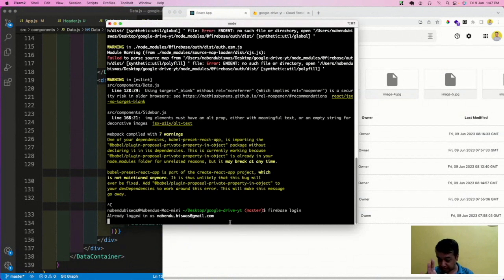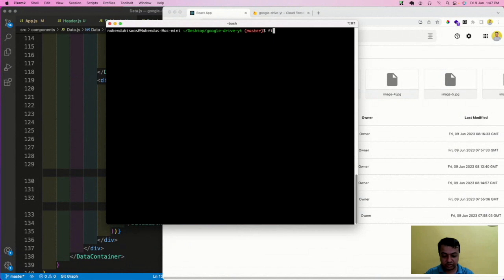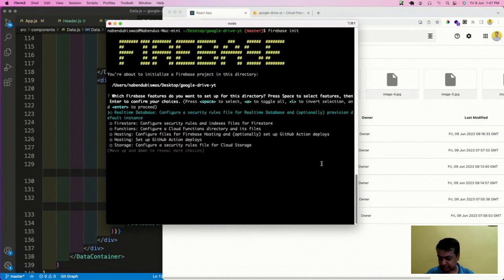First time it opens a browser in which you have to log in. Okay, it's telling I have already logged in. Then I will do here because we have to see something. Then I'll do a Firebase init. This is very important.